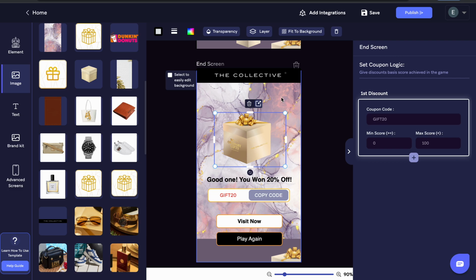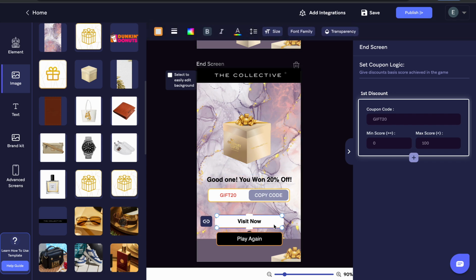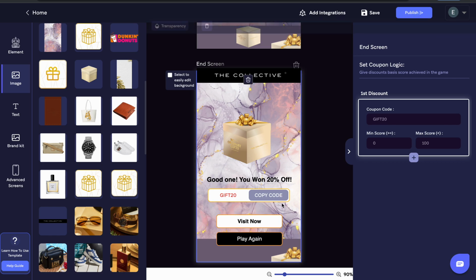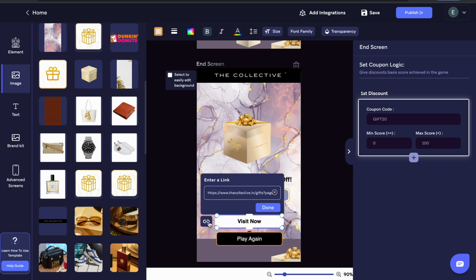in the end screen. So in the end screen, you can show more details about your product. You can offer some discounts if you want to. You can show call to action so that people can click on it to visit your website or product page to explore further. So in this end screen, you can change everything in terms of visuals. To set the CTA, you just need to click on visit now button and click on this chain icon to add your own URL.